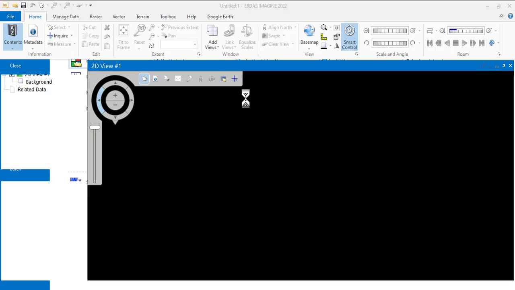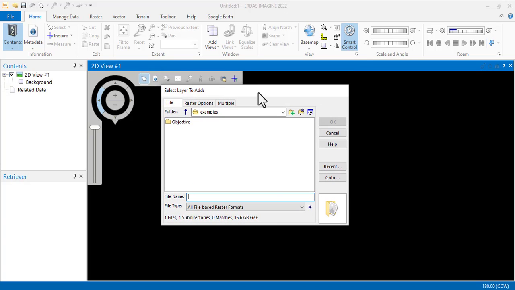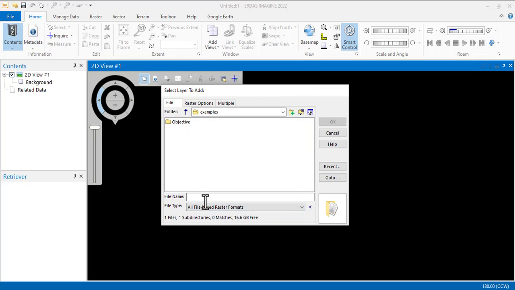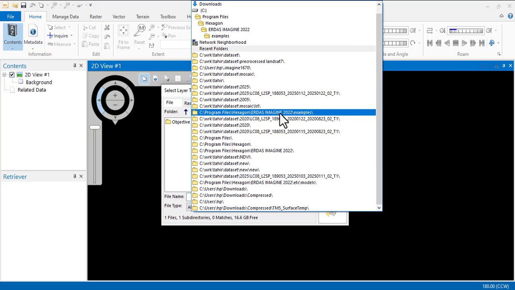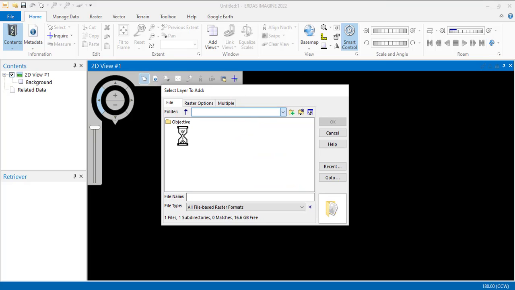So click on your own. You see, it's going to open up a dialog box like this, right? Now you see here it is saying all file-based raster format. So anything that is a raster will open. If you do not want that, you can choose a file format here. But it's best you leave it at all file-based raster format. So from here you can navigate to your C drive to get any of the data that is a raster.